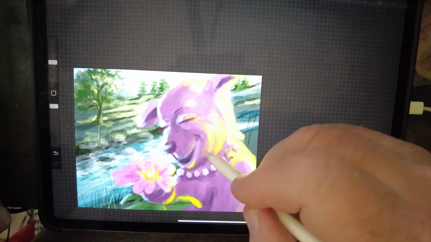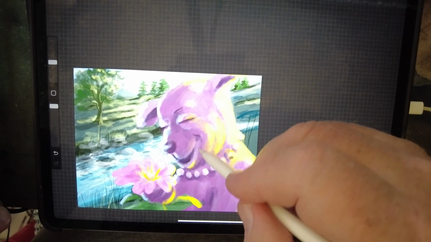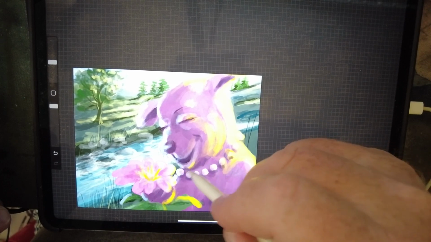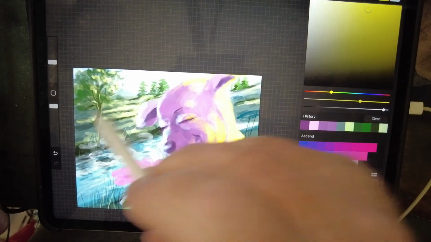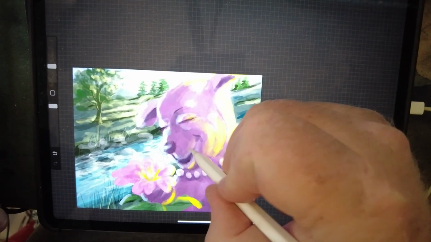Okay, I'm trying to get this dog. I'm not sure how to work this mouth here. It's kind of looking funky to me. Let me get some of that yellow in there. Get some light on the bottom lip.